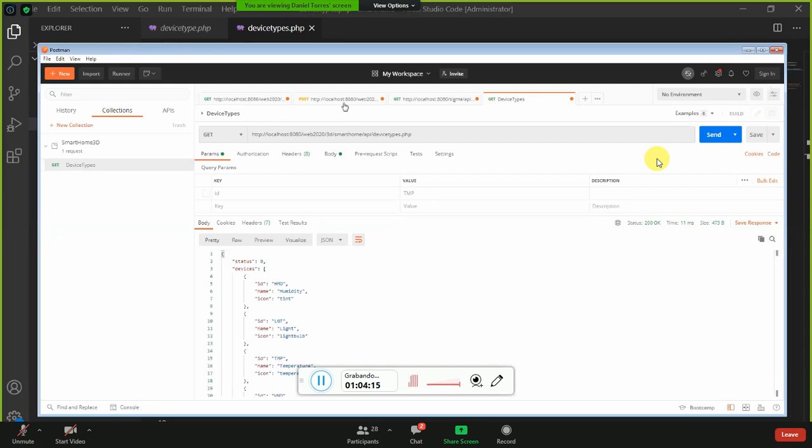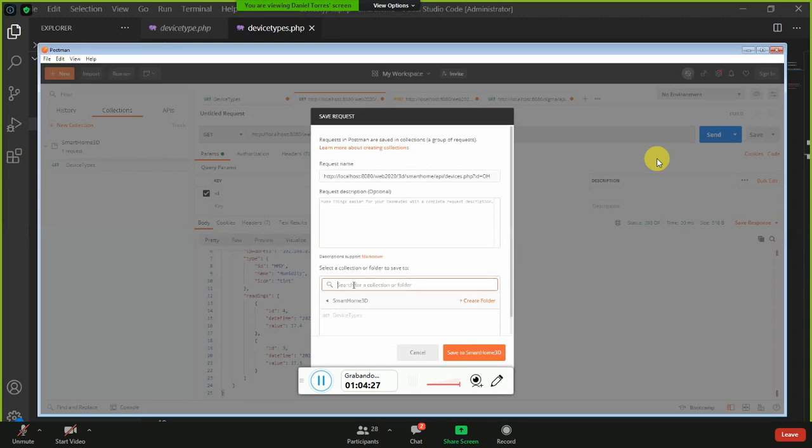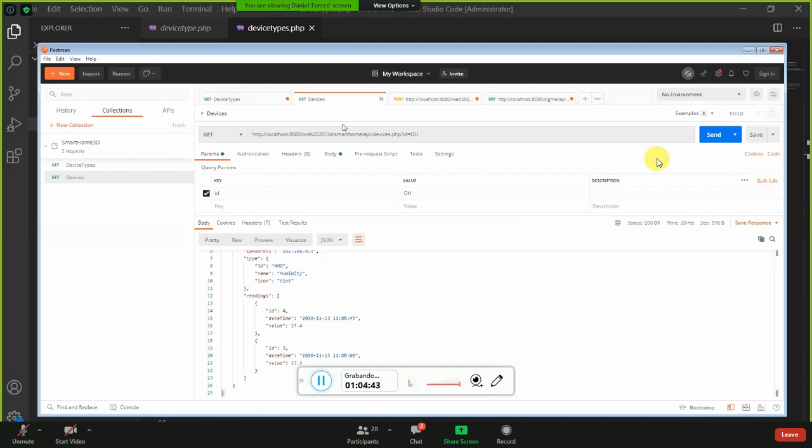Now the second one is going to be, so I'm going to put this one right at the beginning. The second one is for devices. So I'm going to also save it. Save as. Devices. And save in the same collection. Save. So I have 2 of them.